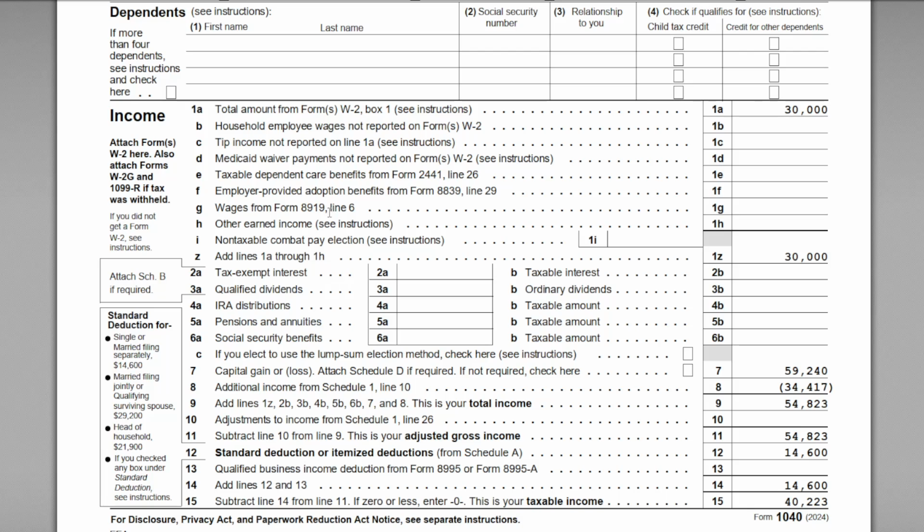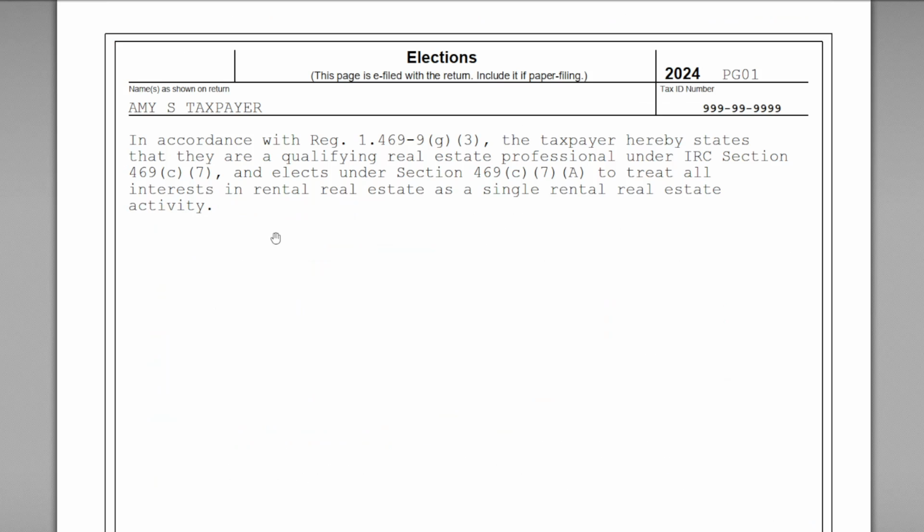And then just as a final point, this election is also incredibly important, right? This election is necessary to aggregate these activities so you don't have to prove material participation on a property by property basis. And I've seen many audits go wrong where taxpayers make the selection to be a real estate professional. They forget the aggregation election under 469, and it just blows the entire thing up and it doesn't work anymore.